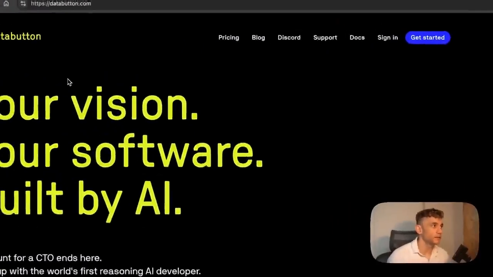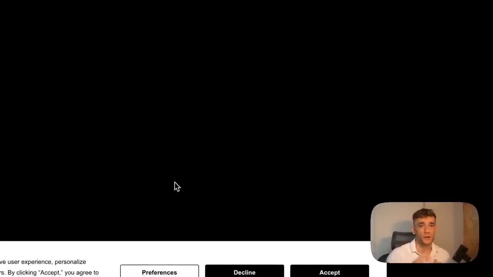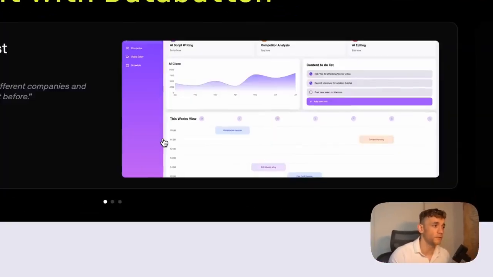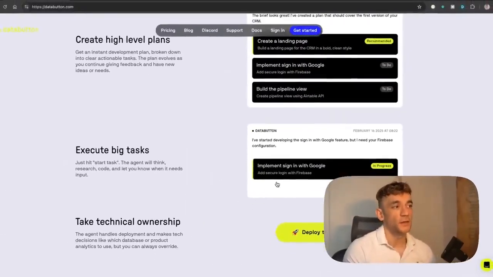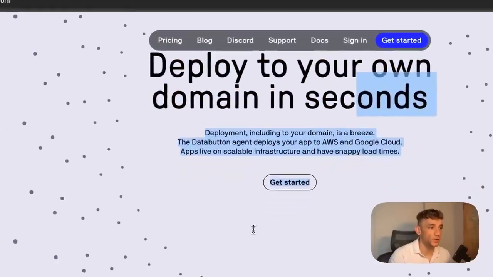So today we're going to be testing out DataButton, which is like an AI agent that can essentially do full stack code for you. So this is way beyond, for example, one-click no-code tools like Bolt or anything like that, because you can actually build the full stack and you can deploy it to a domain. It's very easy to do that.